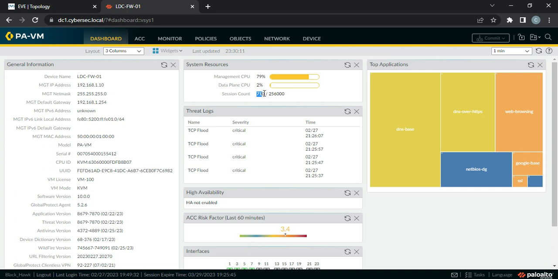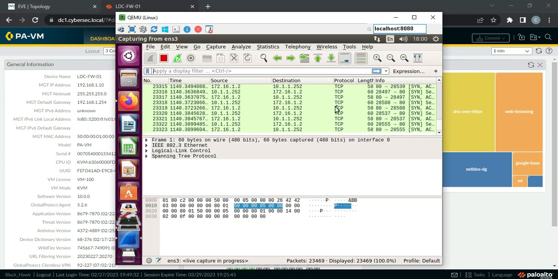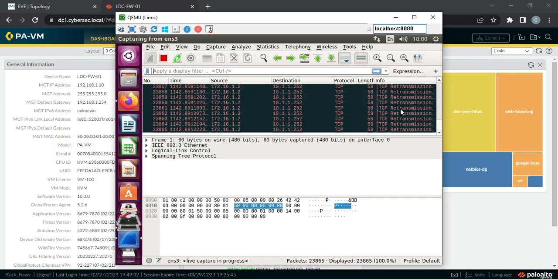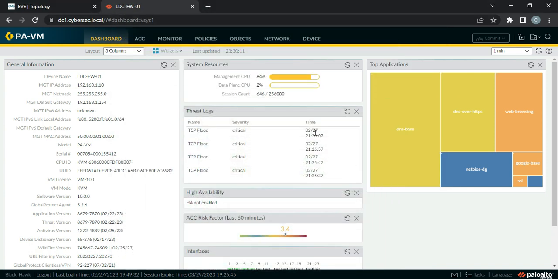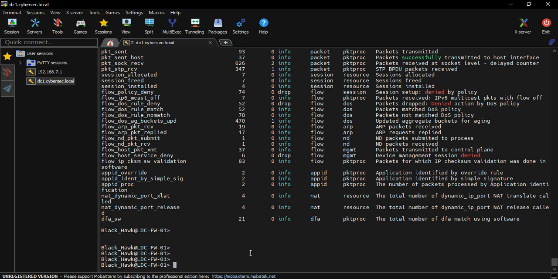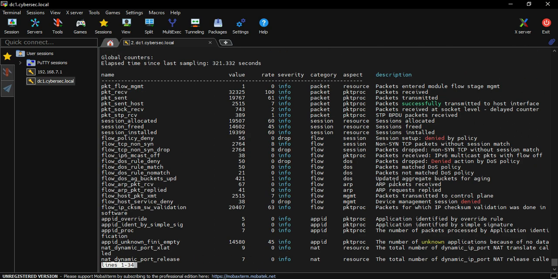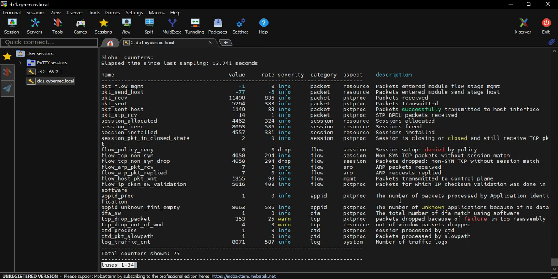Now you can see the session count. It is going beyond 700. It will also increase, right? And you can see here the destination server, how many packets we are receiving. Similarly, if you check the counters, you will be able to see how many packets you are receiving, what is the rate, right? And whether packets are matching the DOS policy or not.